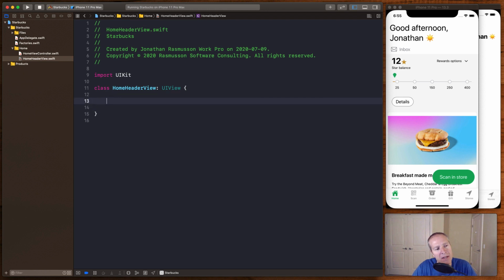And in here, you can see we've got two things: a label and a button. So why don't we just go ahead and define those. I'm going to call it greeting. That is going to be our UI label. And our button, let's call it the inbox button. So let's go inbox button. That is going to be equal to a plain old UI button.